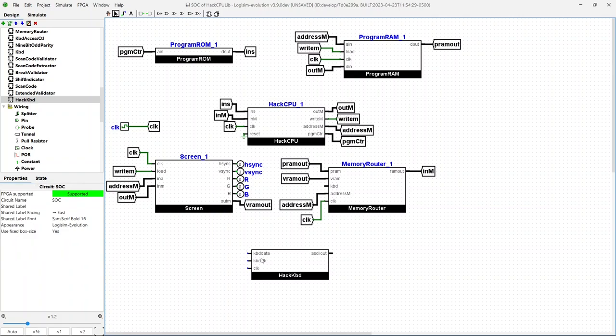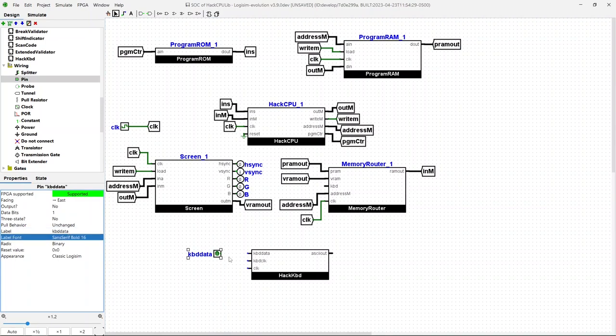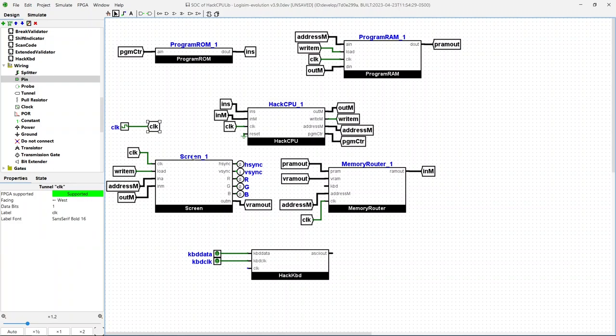So we are going to need some input pins. And that'll be coming in from the keyboard, and then clock. This is the system clock, which is here. And then this output here will be routed to the input here.